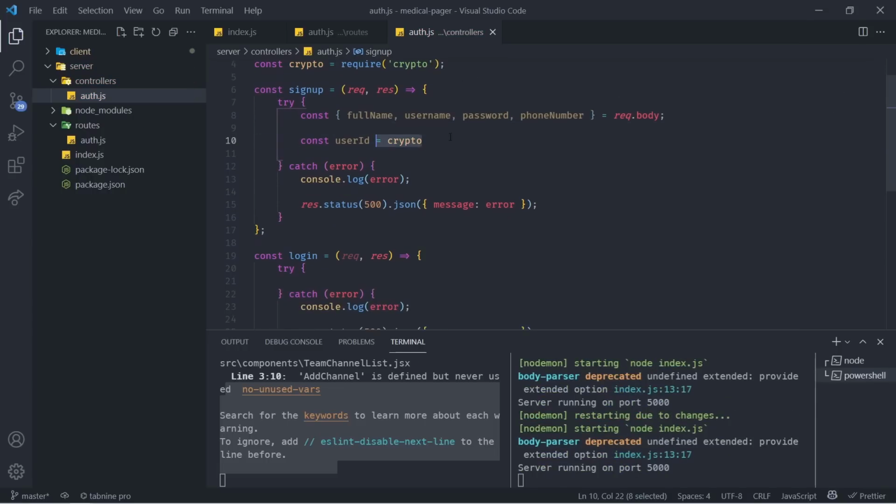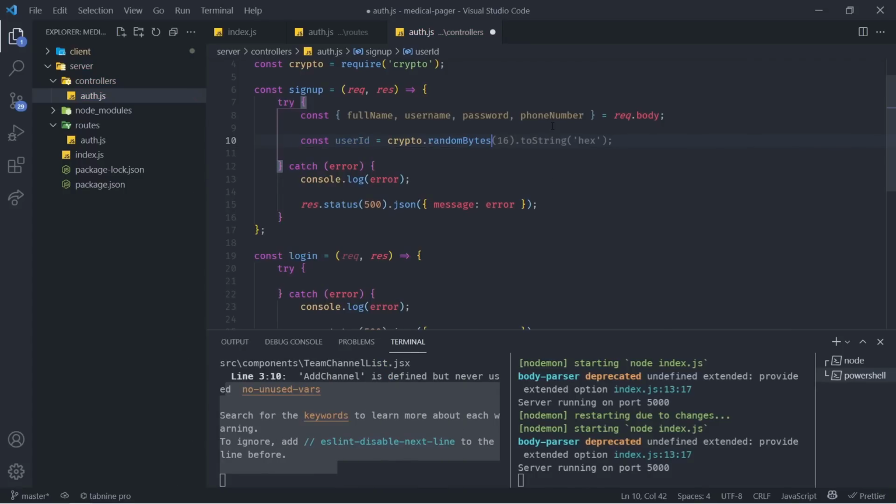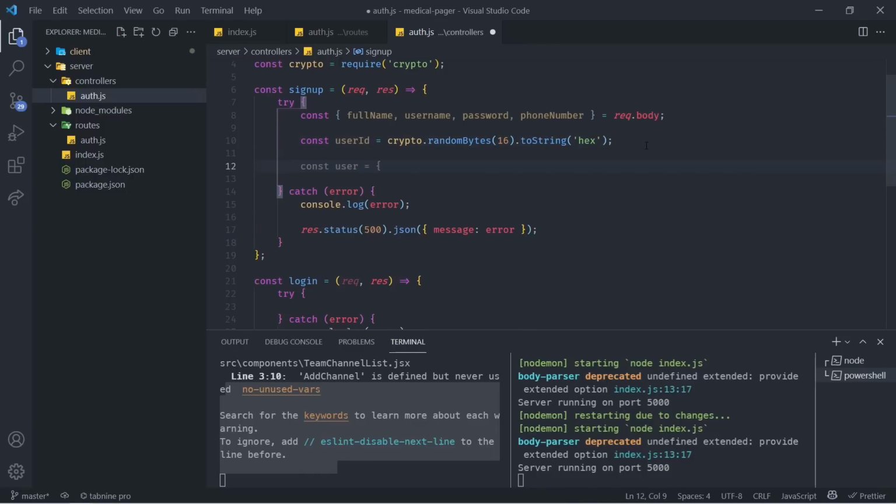Let's scroll down and let's implement the user ID. So to create a random crypto string, we can say crypto.randomBytes, and let's do something like 16 and create a hexadecimal string out of it. This is going to create a random sequence of 16 hexadecimal digits.